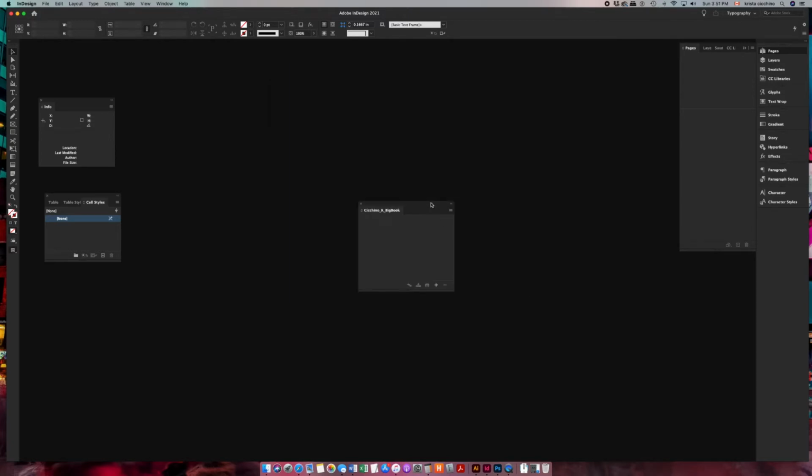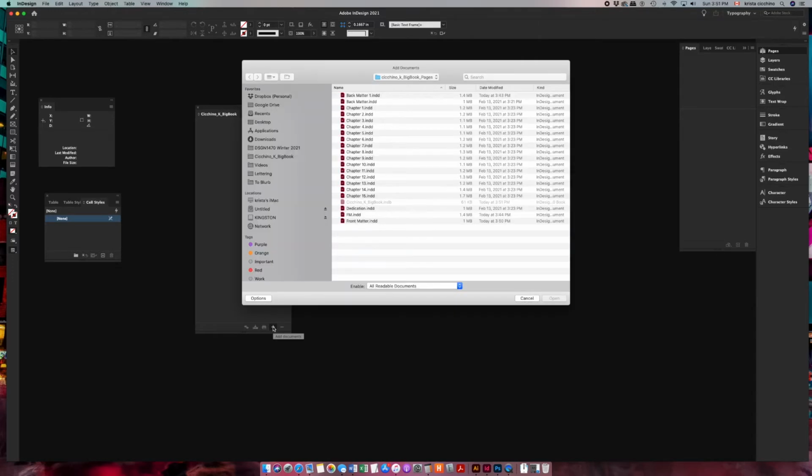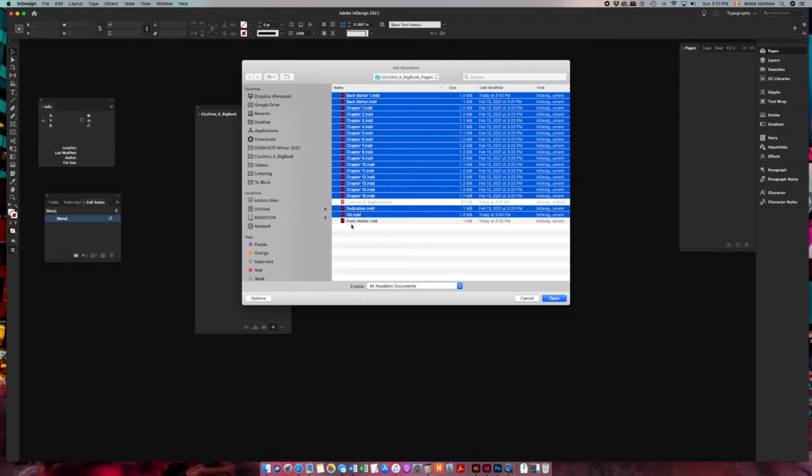And save. And remember, our book panel comes up. Okay, and nothing's actually in it, but we're going to add our pages. So I'm going to go down to the plus. It brings up the documents in the folder that I was just working in. Okay, and I am going to select everything.